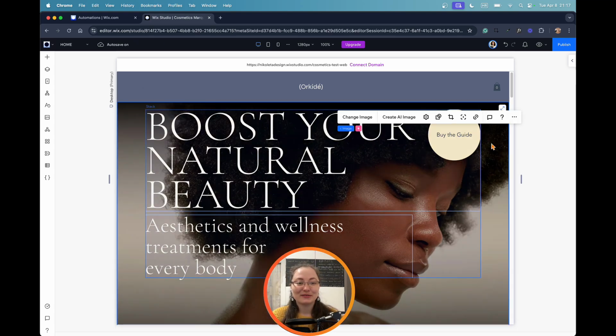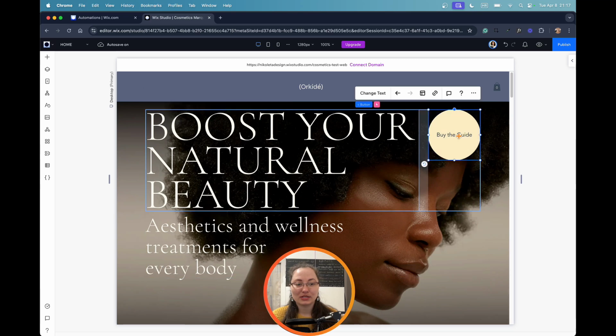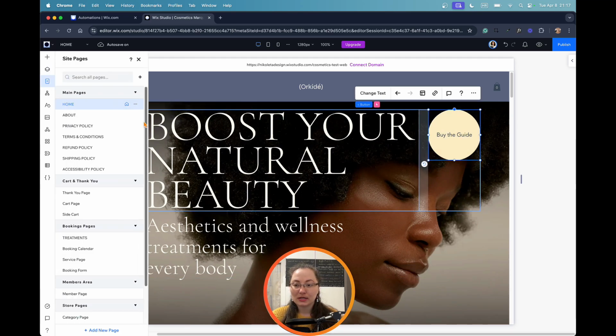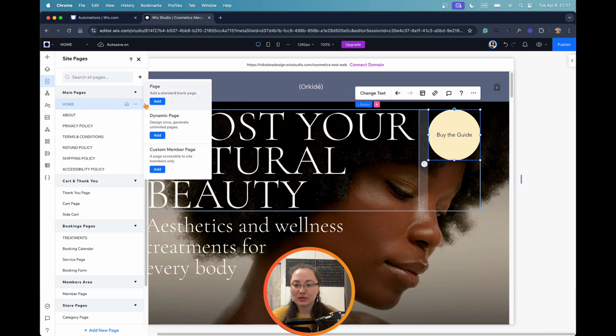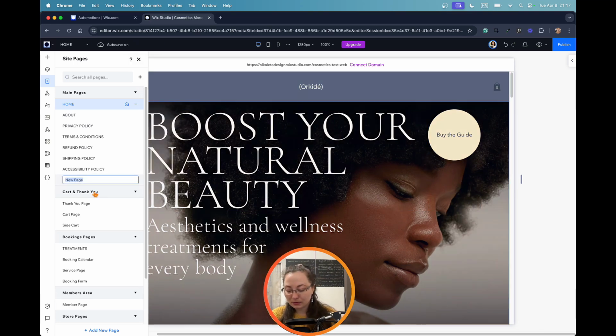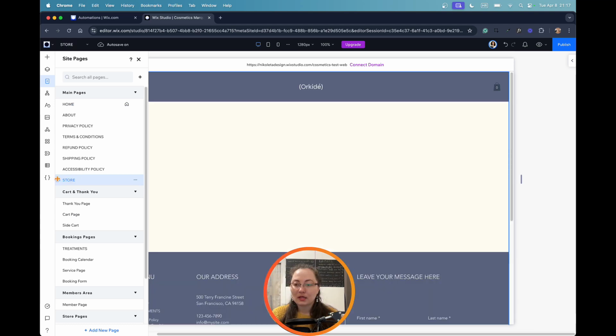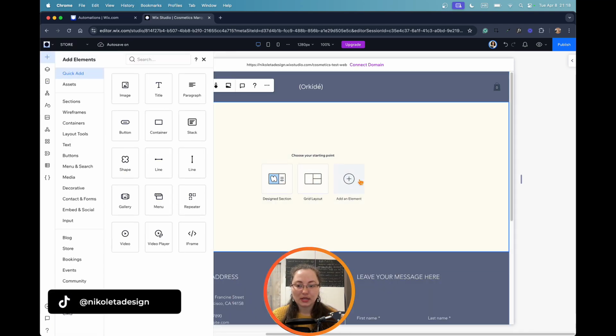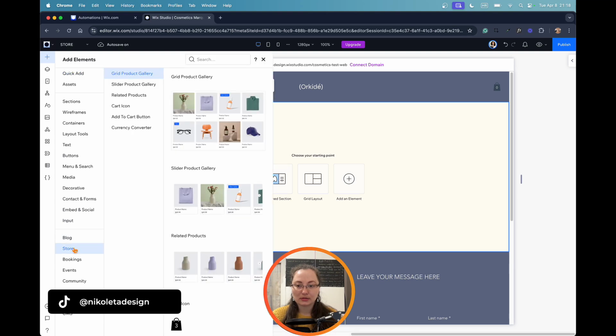So we have the unconventional button created here, which is like this, and now I'm going to go to my pages and I'm going to add a new page, which is going to be just a normal page, and I'm going to name it store. And after I name it store, I would like to add an element, and I'm going to add a store.